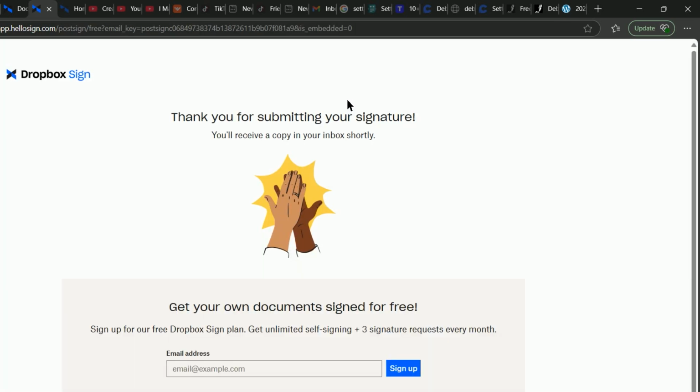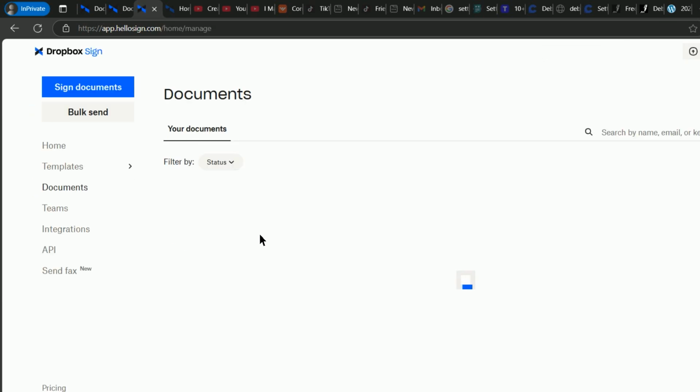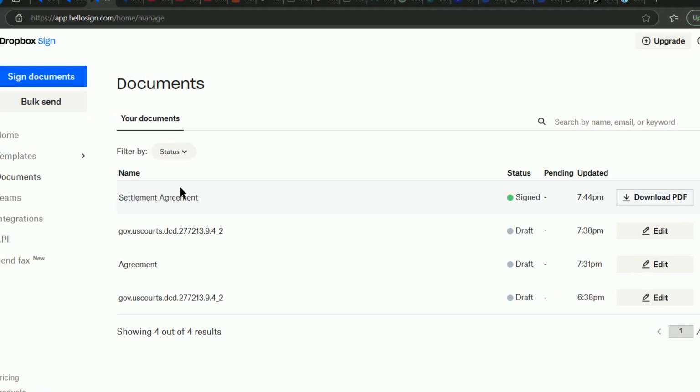Now that all signatures are complete on your document, it is ready for download. A completed version will also be emailed to your customer and you.